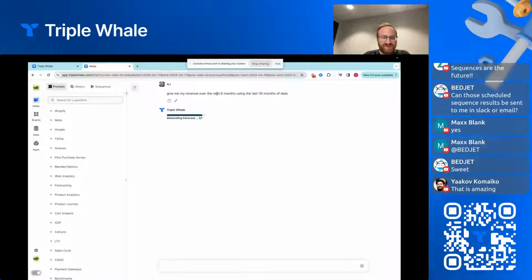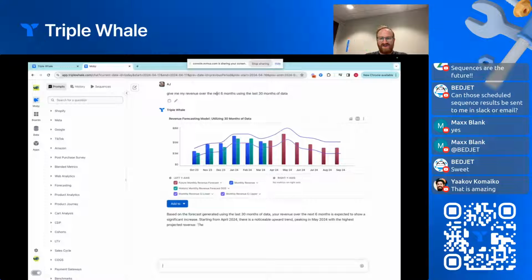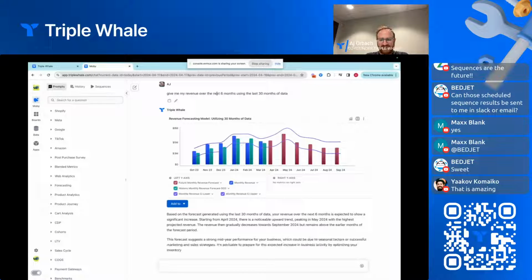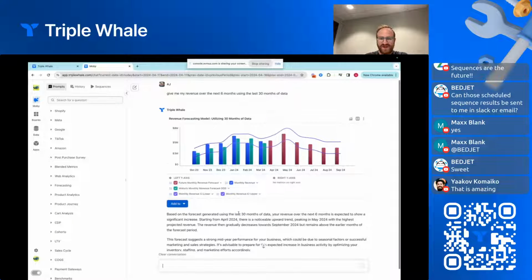So we have a model that works on generating forecasts. We have a seasonal, linear, and a couple of other models in the back end, and we run them for your store. And you'll see for different stores, there's a variety of how accurate we are. But for a lot of stores in Triple Whale, the MAPE, which is the mean absolute percentage error rate, is below 15%, below 20%. It's true for this store.